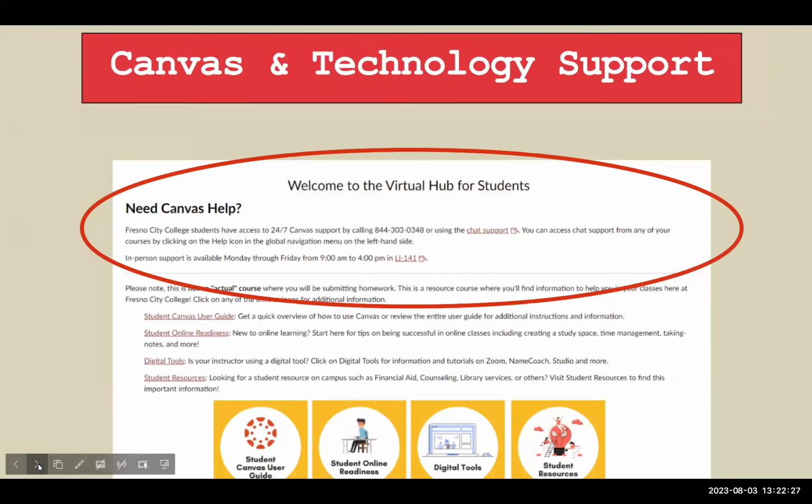Okay, so now we have the Canvas and technology support, and you can see that it's circled right here, so you can see how it looks. Like I mentioned, there's the phone number, there's the chat support, and then you can also have in-person support available, which is Monday through Friday from 9 to 4 at the LI 141. And just remember, LI means the library.